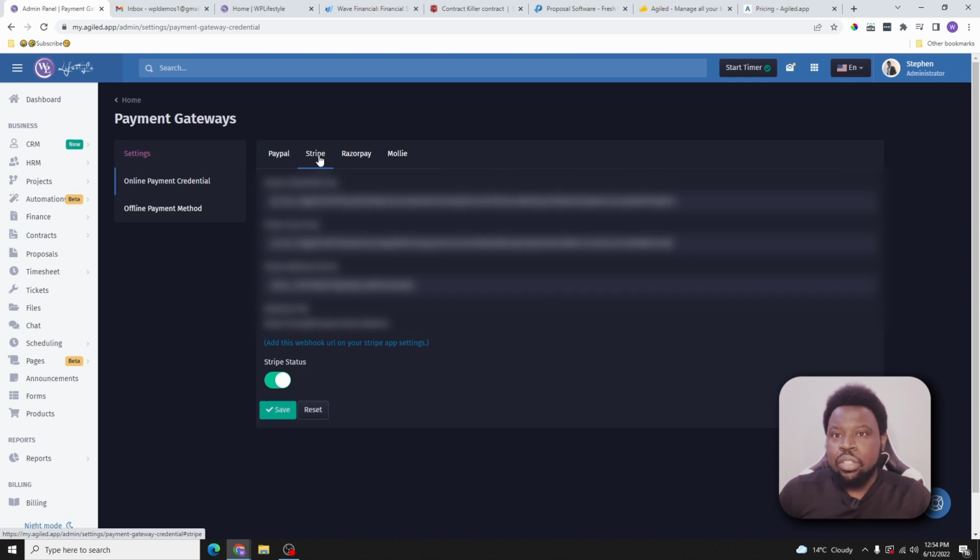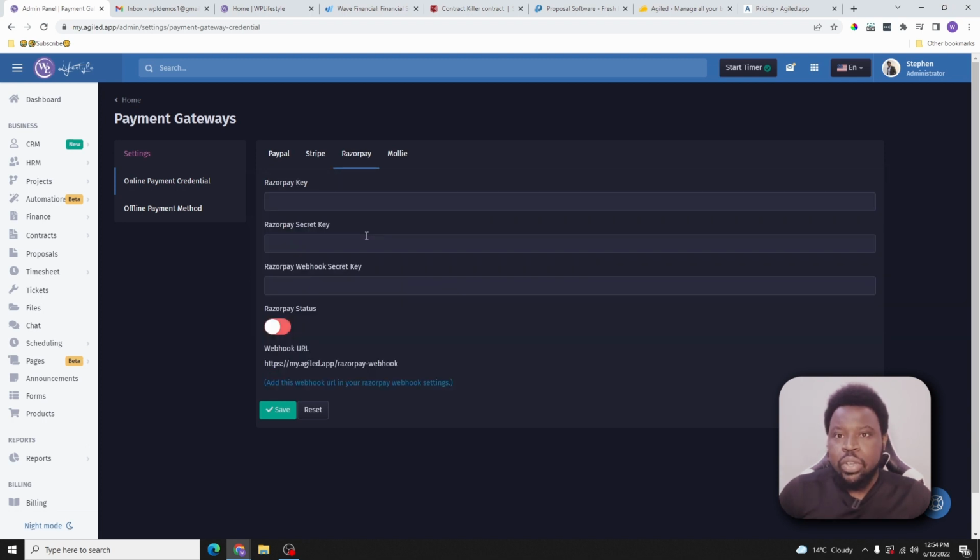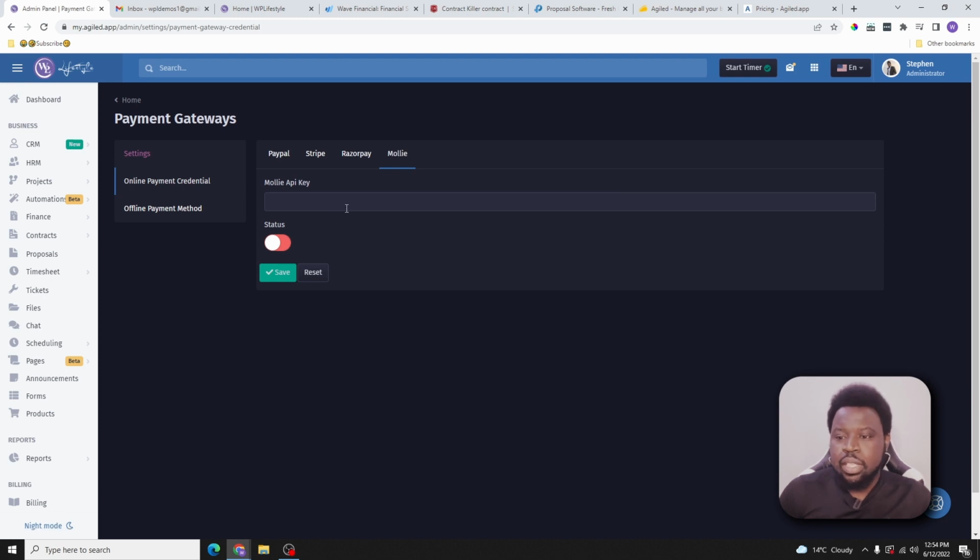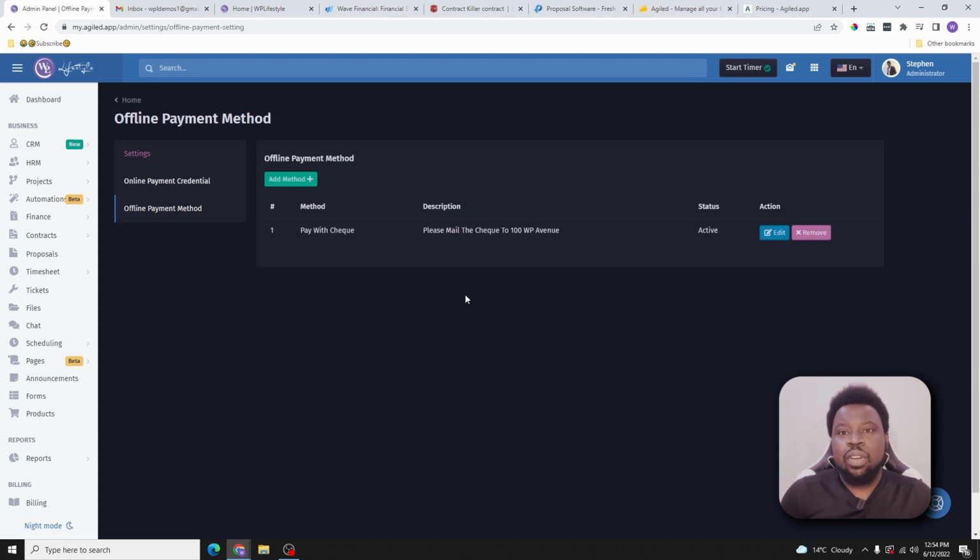The same thing applies to Stripe. I also have another video showing you how to do that as well. I will also leave that video below. And then if you use Razorpay, you can go ahead and grab the key as well. And then if you use Mollie, you can also do the same thing. And then they also have an offline payment method.